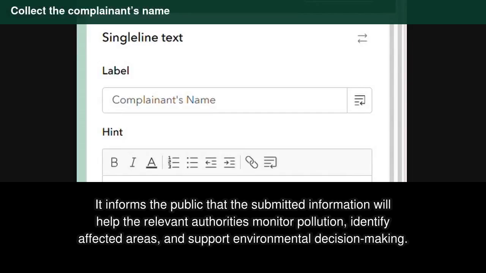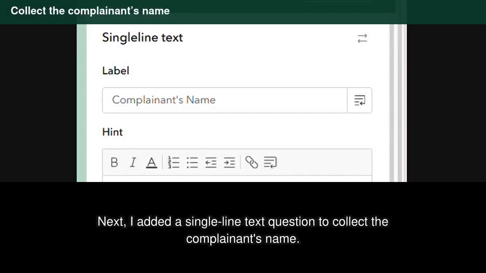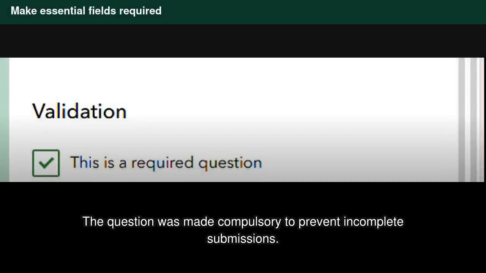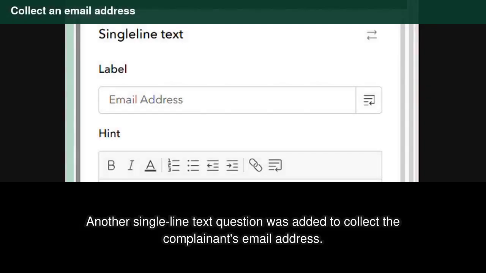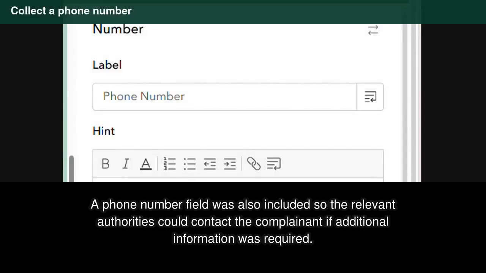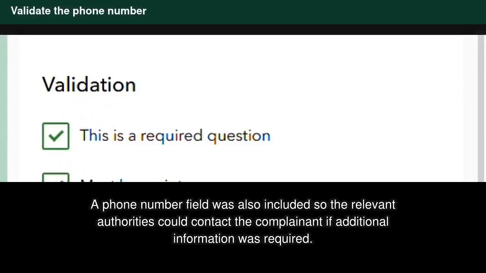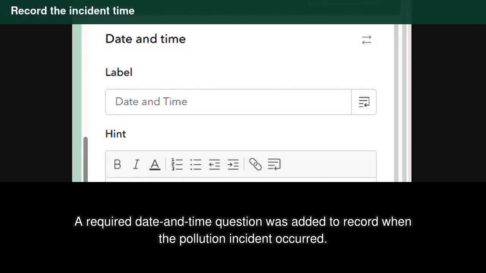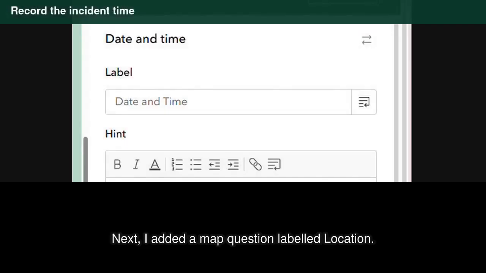environmental decision making. Next, I added a single-line text question to collect the complainant's name. The question was made compulsory to prevent incomplete submission. Another single-line text question was added to collect the complainant's email address. A phone number field was also included so the relevant authorities could contact the complainant if additional information was required. A required date and time question was added to record when the pollution incident occurred.